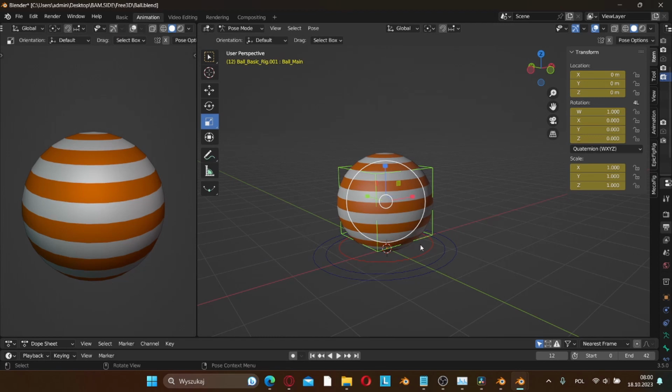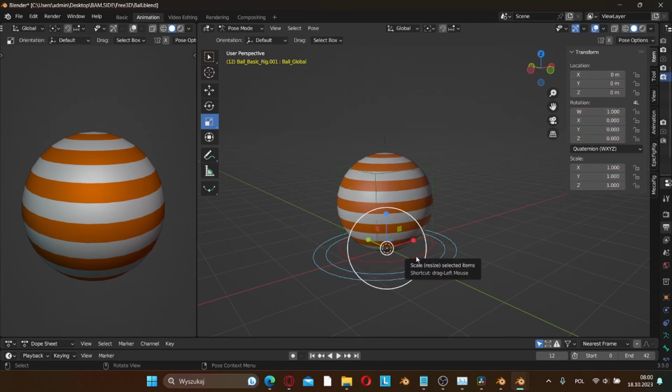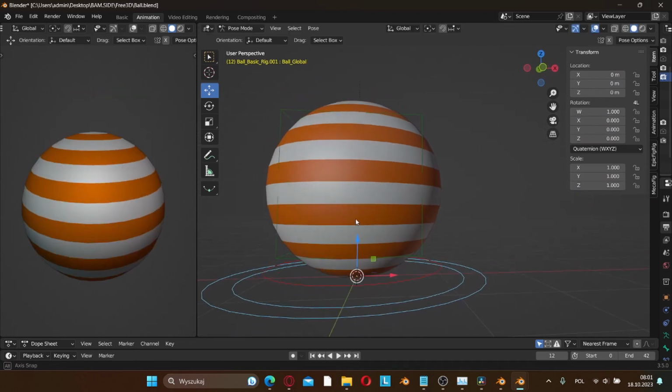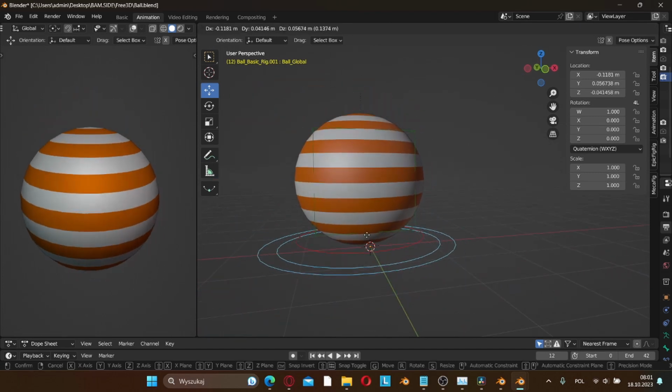Okay, so this is how our rig should look. It has 3 bones. If you cannot select them, make sure you are in pose mode. The blue one is the global bone. It will move every other bone. But okay, in this video we will not use it.